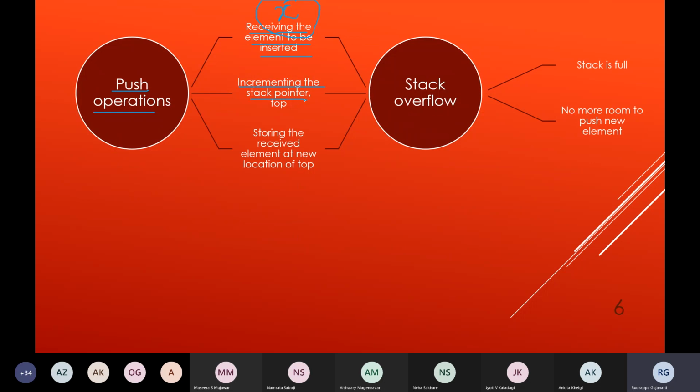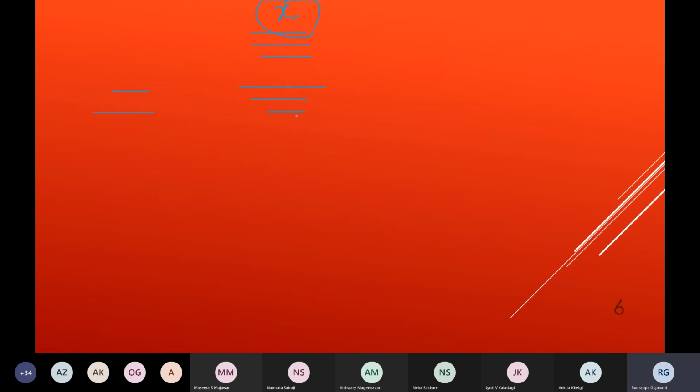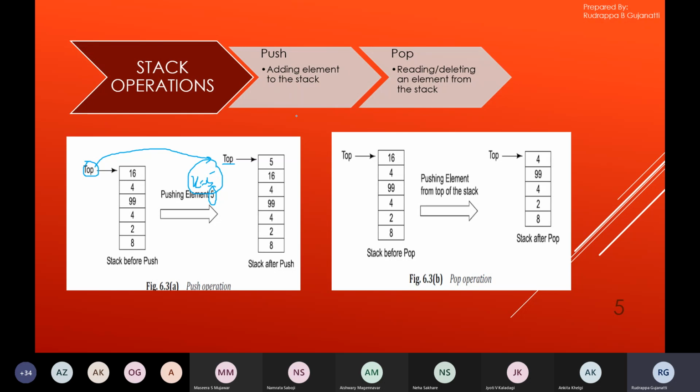Increment the pointer to point to the top location. So, incrementing the stack pointer. Sometimes we refer to the top pointer also as a stack pointer, from the programming point of view. So at present, either stack pointer or top, when we refer, it is referring to the element or the address of the element which is present on the top of the stack.